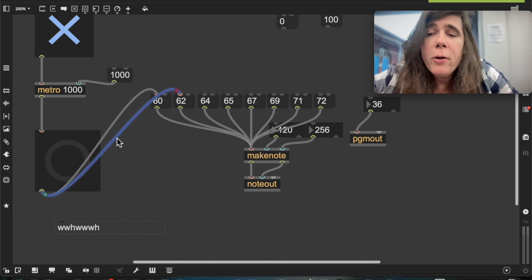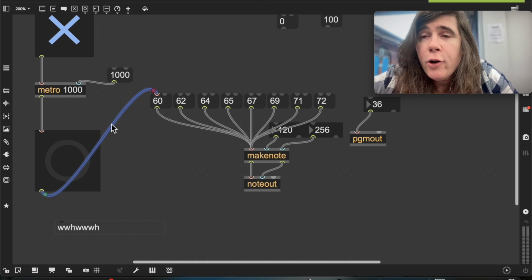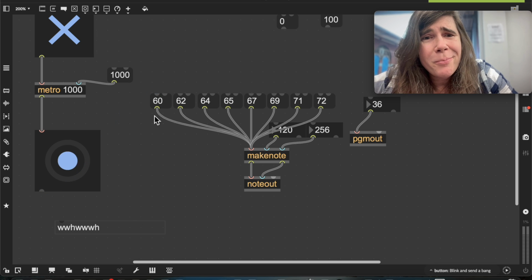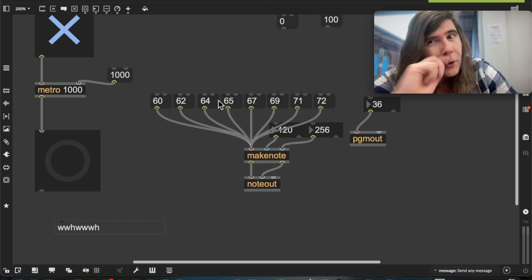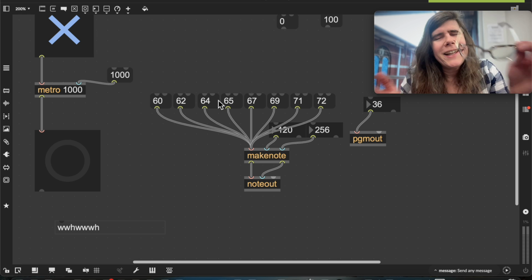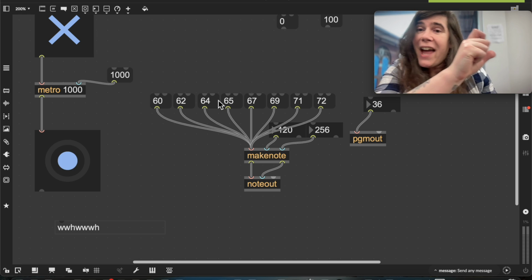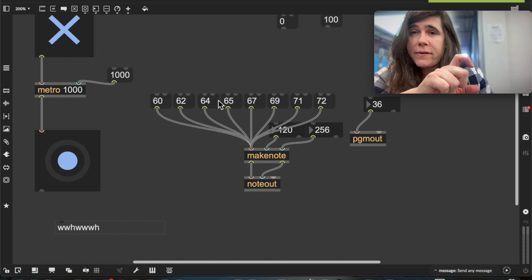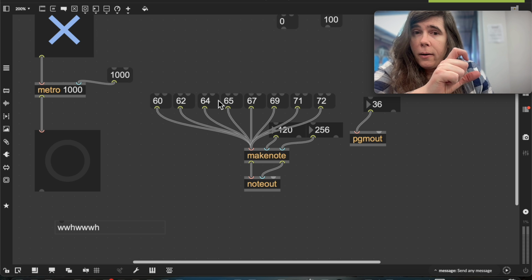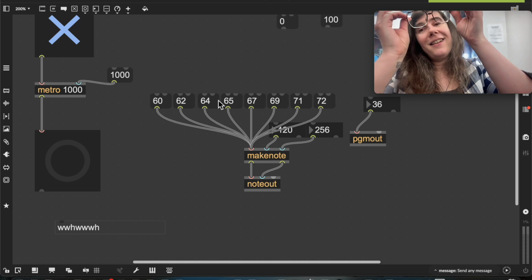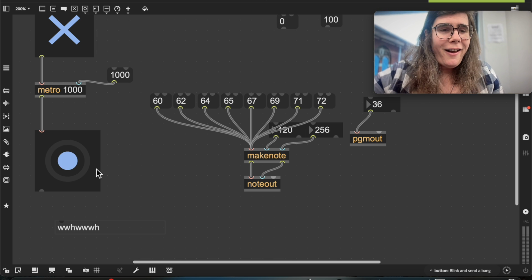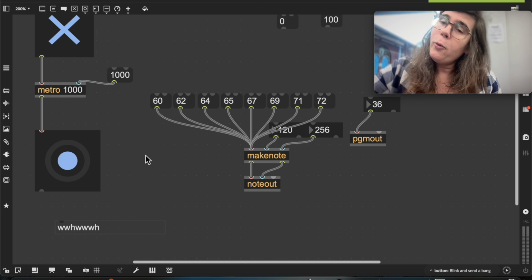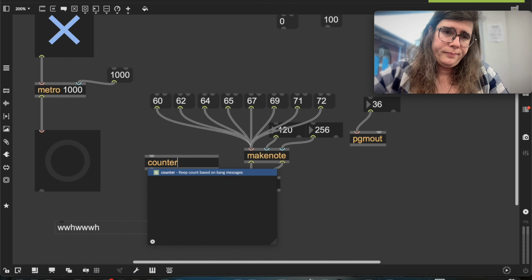But that's not what I want. I want them actually to play in a sequence. But if I hook them up, they're just going to all play at once. Are you seeing the problem? I hope you're seeing the question. The question in my mind is, okay, how do I get this to bang and then send these in sequence in some kind of order? Well, there are objects for that to help us, kind of, sort of. So we're going to make an object called counter.